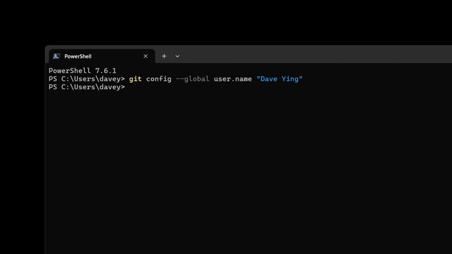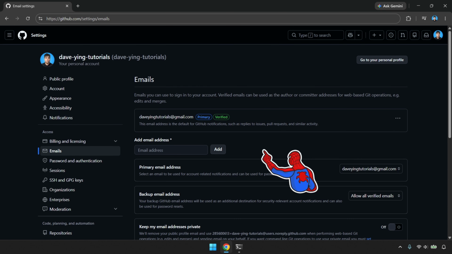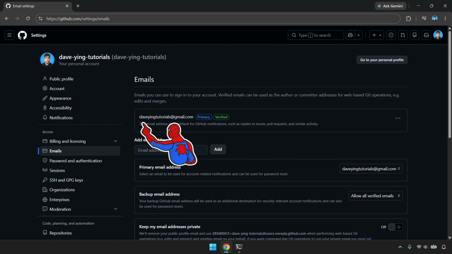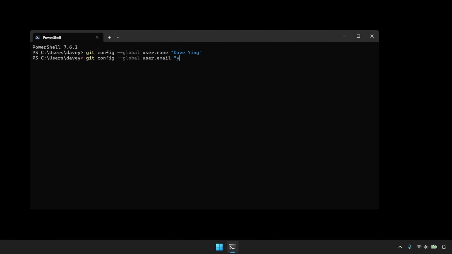So you type the same thing, git config --global user.email. And now you put your GitHub email address in double quotation marks. So use the same email address that you used to register for your GitHub account. Now, if you're not sure what email address you used to register your GitHub account, just go to github.com/settings/emails. Then under emails, you'll find the email address that you used to register your GitHub account. So I will type the email address that I used to register my GitHub account.